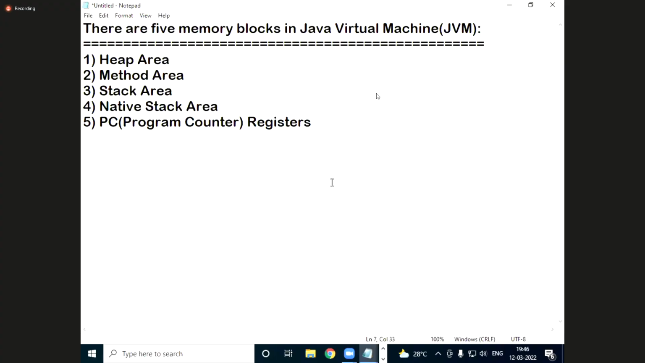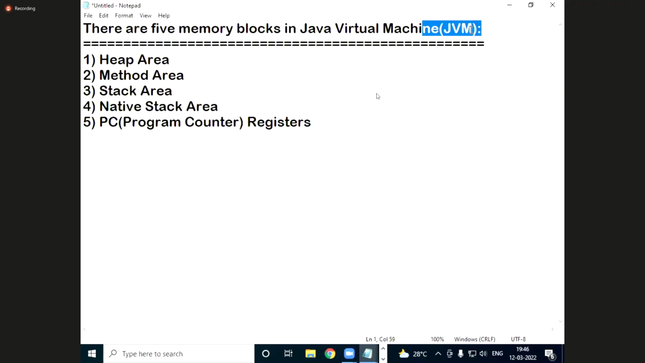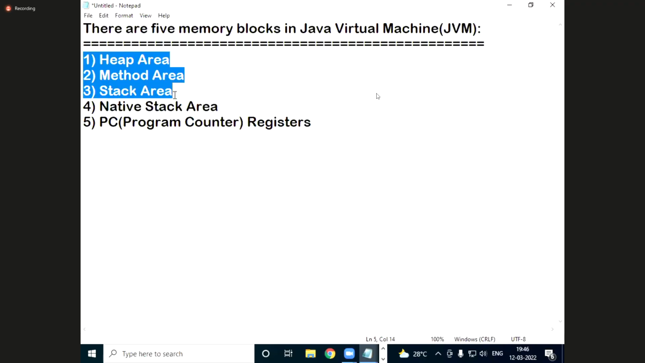Is it over? Say: instance variables are stored in the heap area, class variables are stored in the method area, local variables are stored in the stack area. The remaining memory blocks of the JVM we'll see further. This information is required.